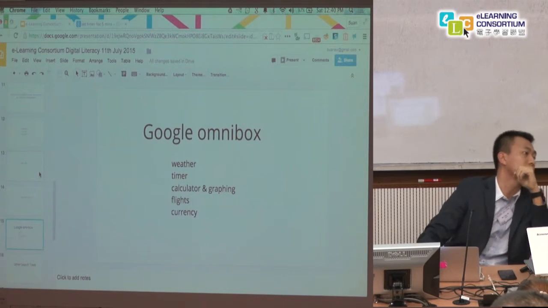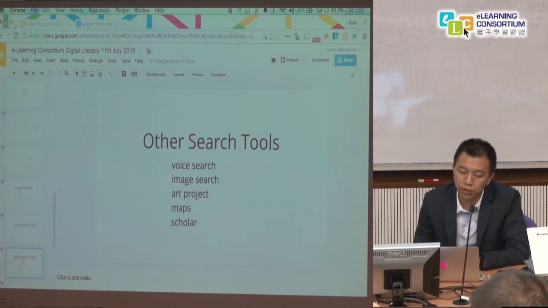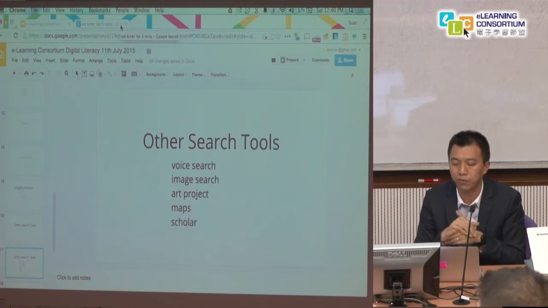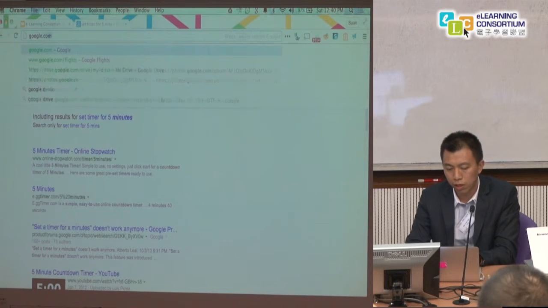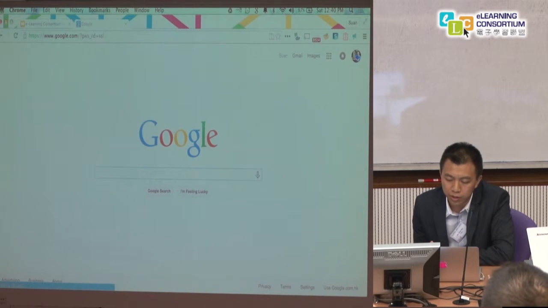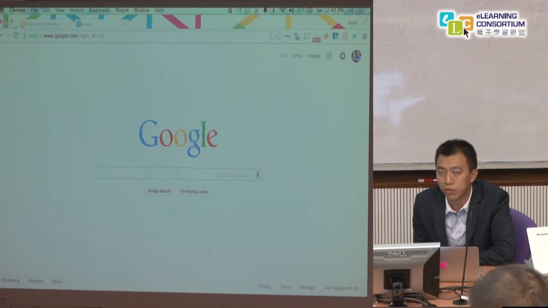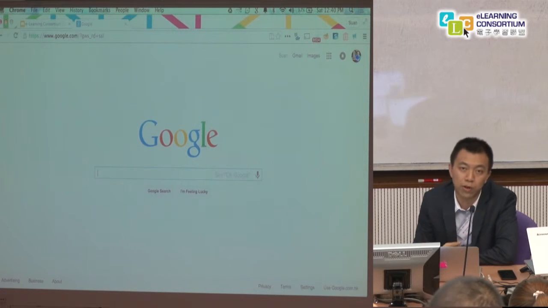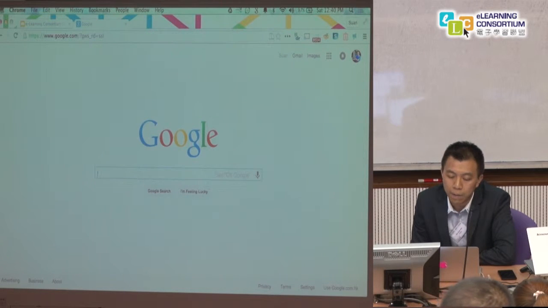How much time do I have? Other search tools, over time, we've incorporated different types of searches, and I'll show a couple of these in here as well. One of the big things that we've done obviously is we've incorporated voice search into our functionality. If you're on a mobile device, you don't really want to type long search queries.